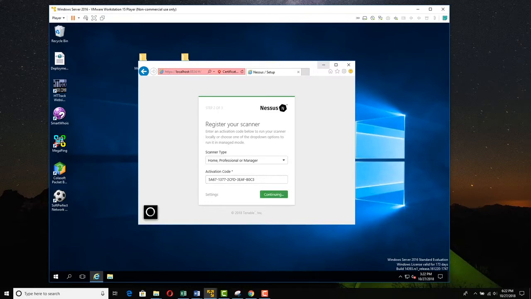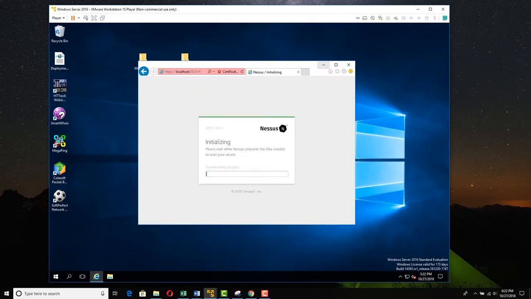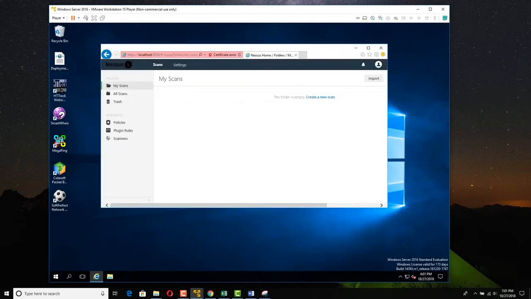Let me continue. Now, this host has got to have internet set up. And so right now what it's doing is downloading the latest signatures and plugins. So we're going to give it a moment to do that. I'm going to pause the video. And when it's done, I'm going to come back and we're going to scan our subnet. Okay, that took quite a while.